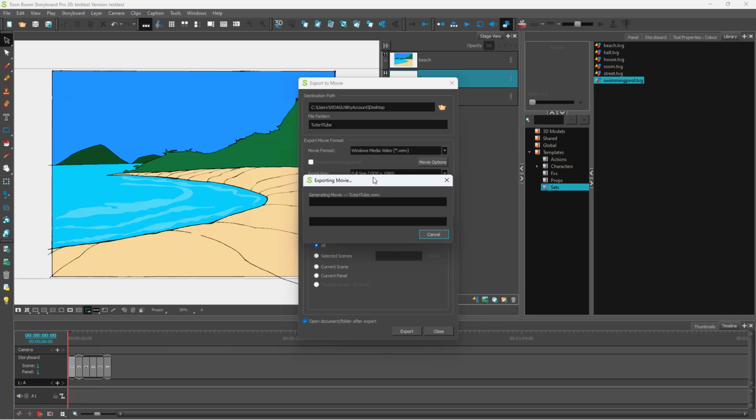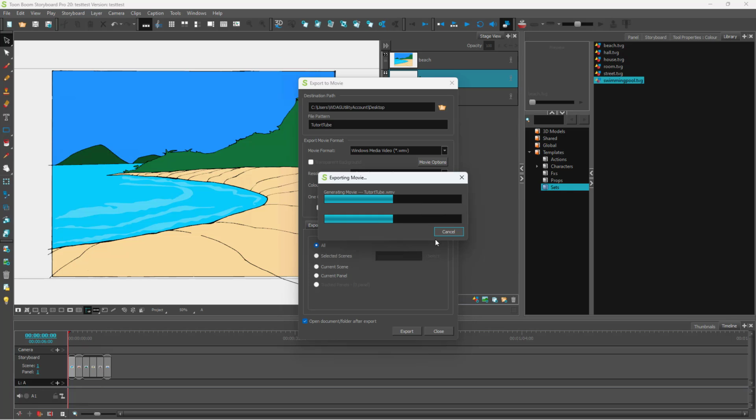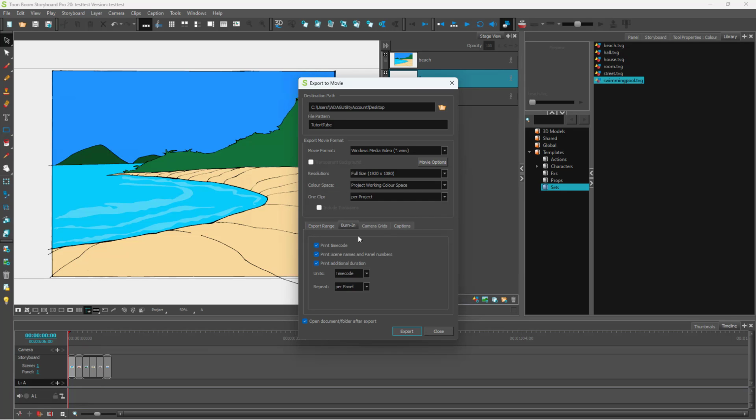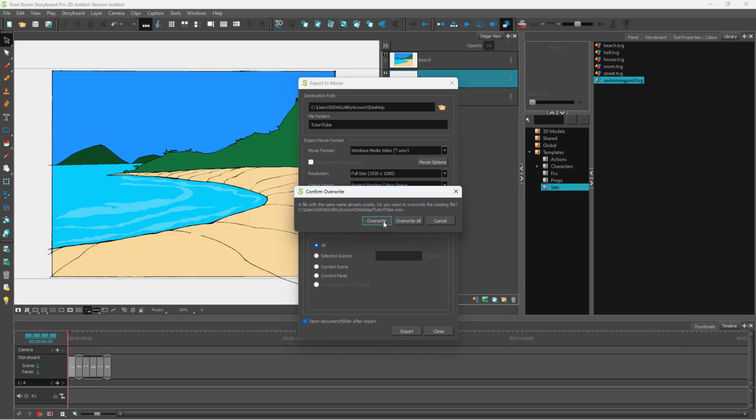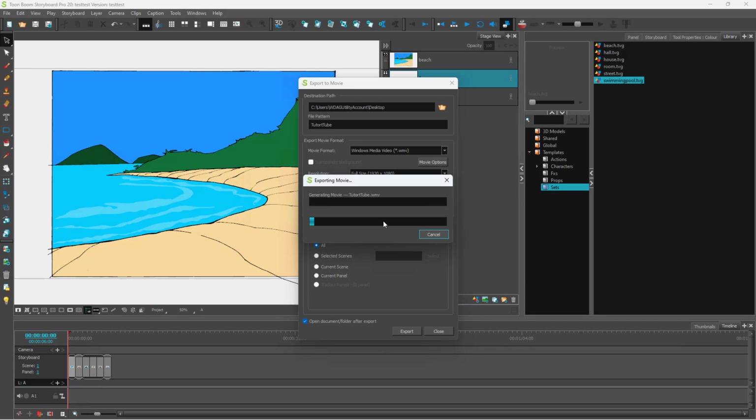And then what happens is that it starts generating the movie, as you can see. It starts rendering out the file. Let me just press cancel because I didn't select all the other options right here. So I'm just going to check everything. And now I'm going to click on export and overwrite it just like that because I stopped it midway. Now it starts generating the movie, as you can see right here. It's loading the movie just like this.